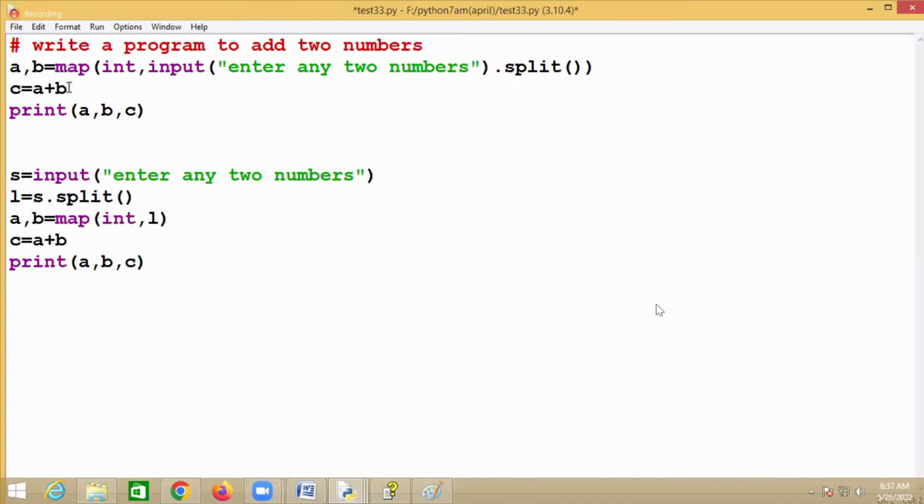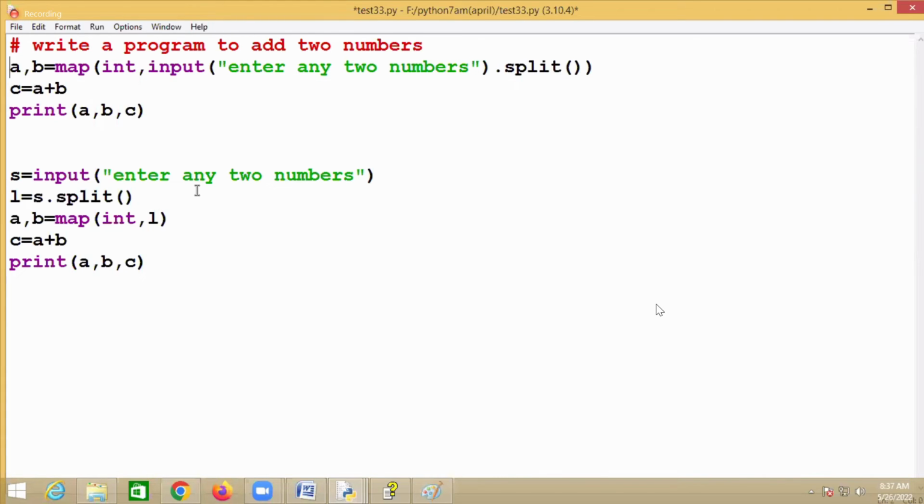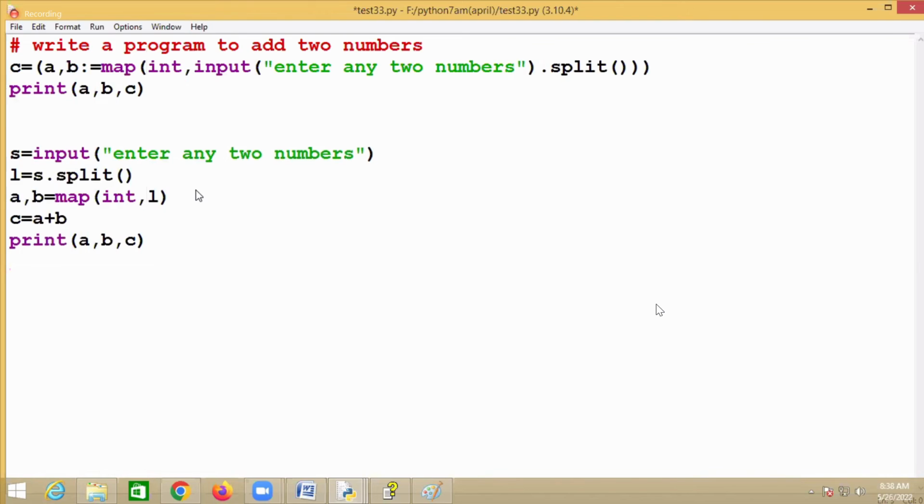Now you can make this even simpler. What you can do is use C equal to, which operator is this? The walrus operator. So now everything is written in how many statements? One statement. Everything is written in one statement.